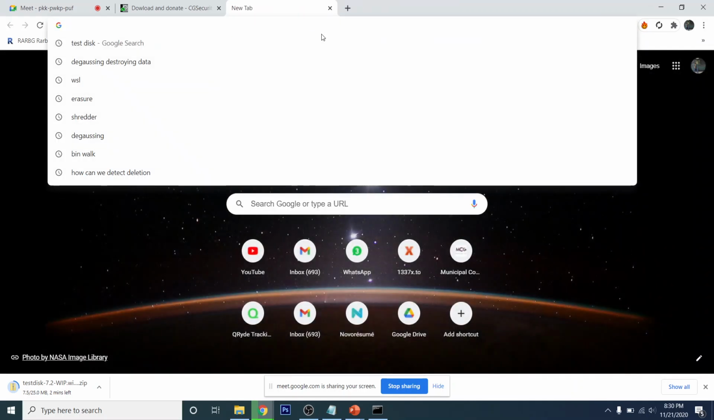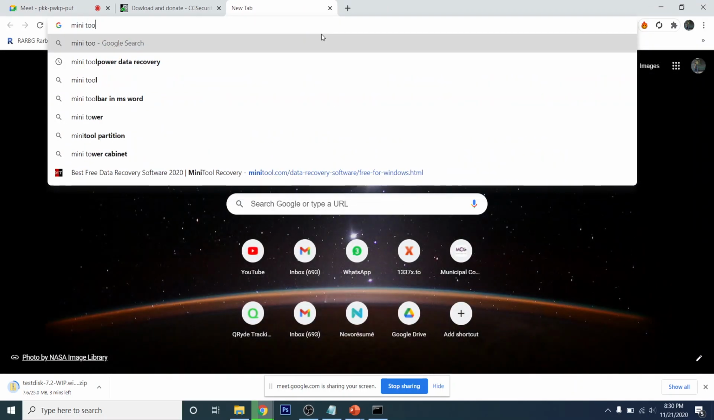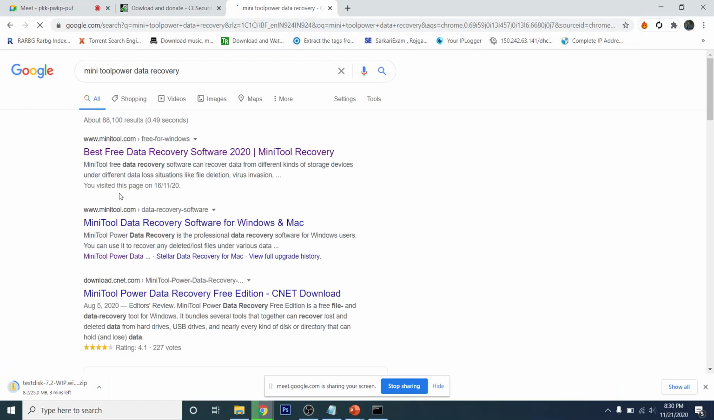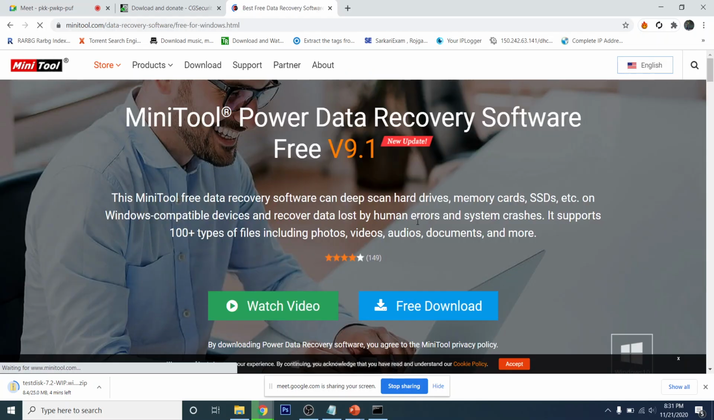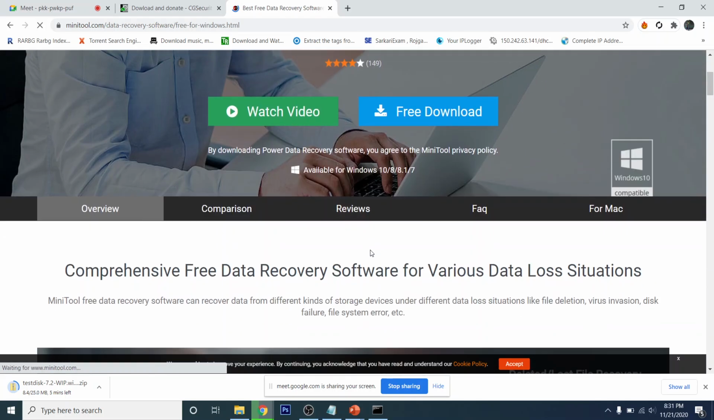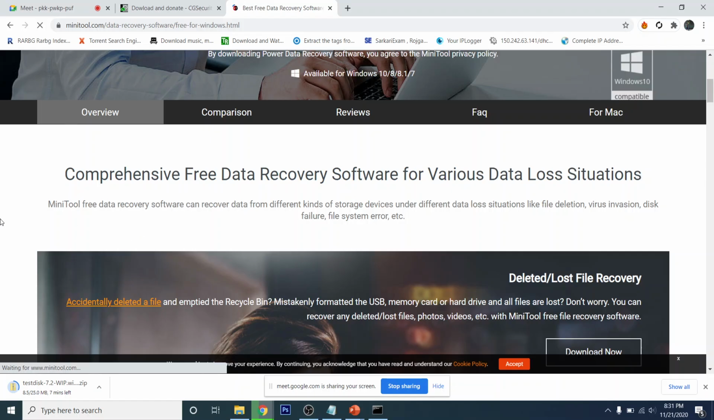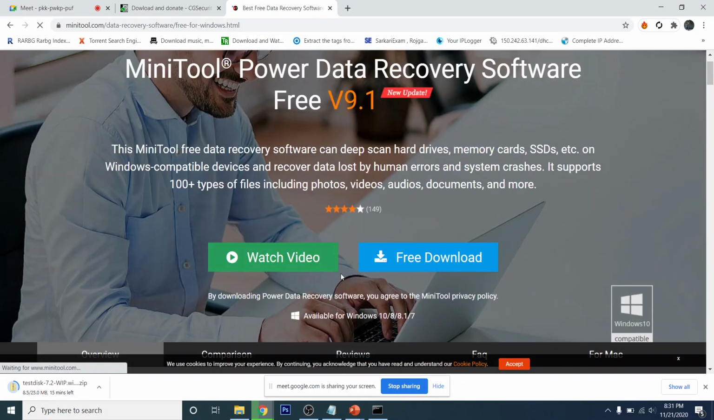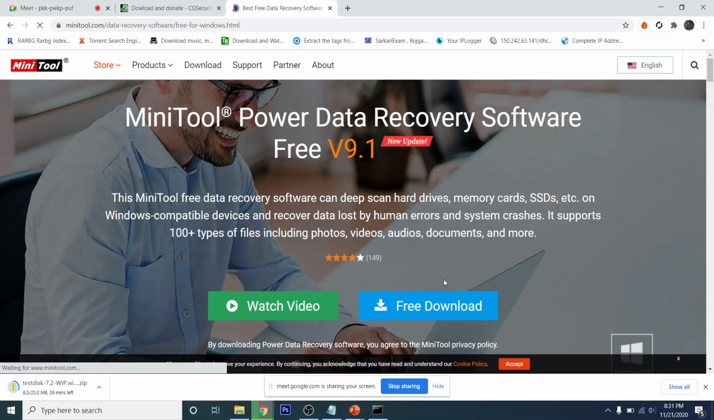So let's get to my favorite, MiniTool Power Data Recovery. I will not suggest you this, but you can give it a try. I will never suggest you this because it is just time consuming, and no recovery expert will recommend you this. For personal use, I can recommend you this, but for professional use, I will not recommend you this.